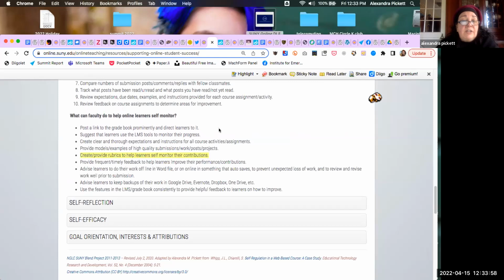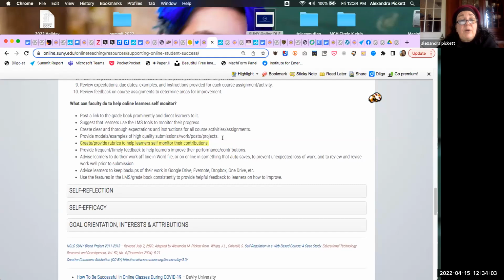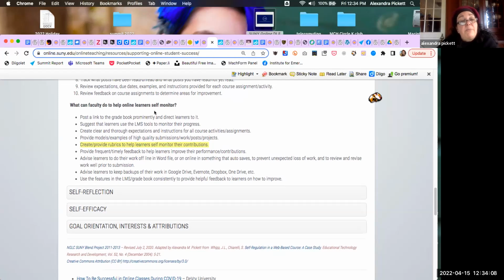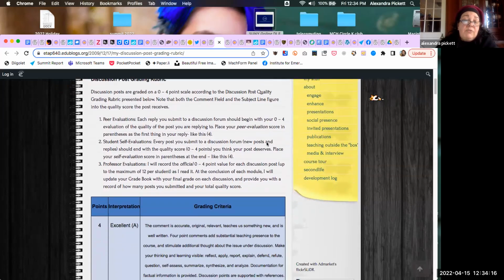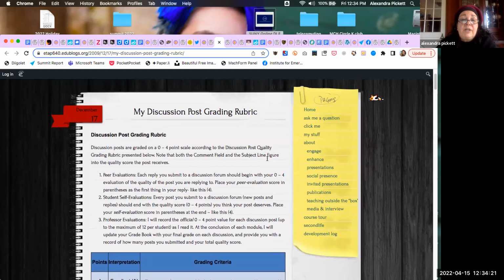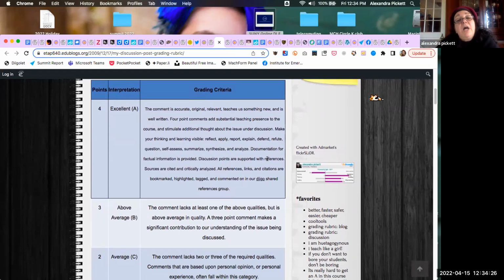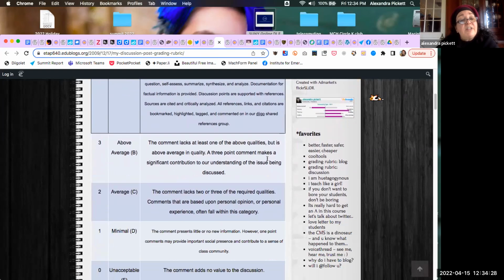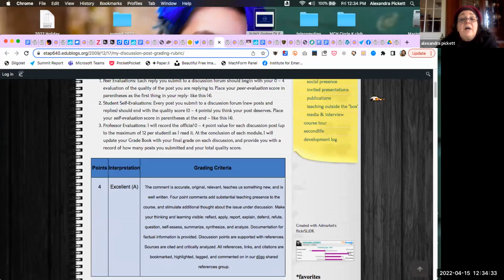So what faculty can do, the thing I have highlighted here, is rubrics, to create some rubrics to help learners self-monitor their contributions. There's a number of other things that one can do, but I wanted to focus on rubrics, and as an example, share my discussion post grading rubric. I'm not saying you have to do this. Sorry about my phone. But it's just one example of a rubric that you can take a look at.